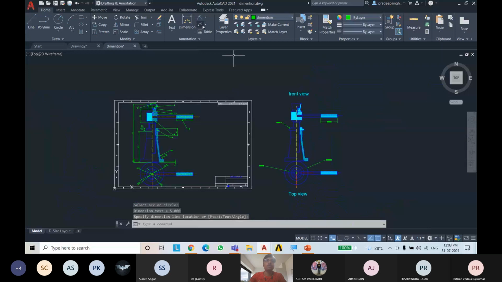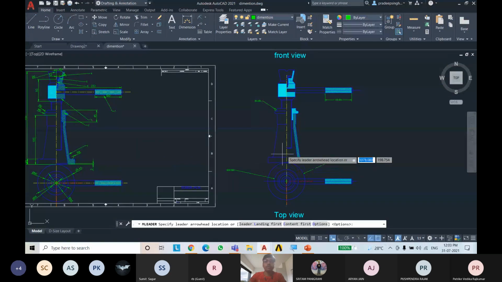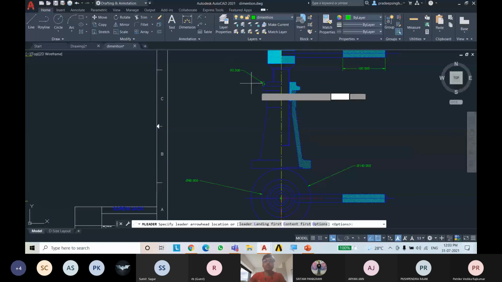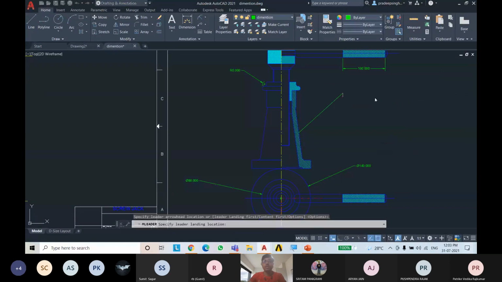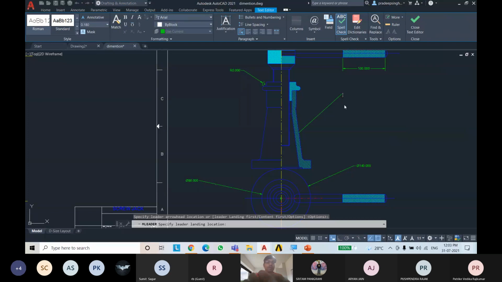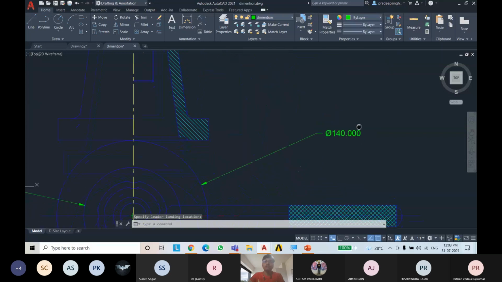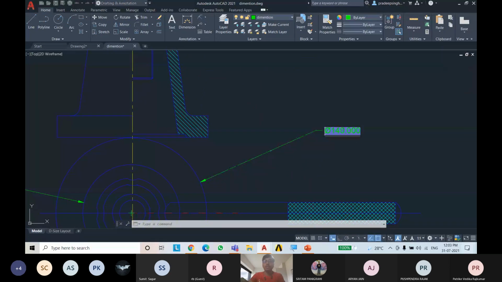So now I will be using this label or leader. If you want some arrow type, you can just go to this label, select any point, drag it, and you can type anything like this. You can type SQ square and 45, and just for sake I will just type anywhere.